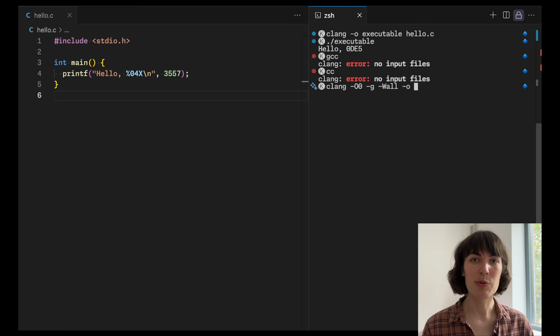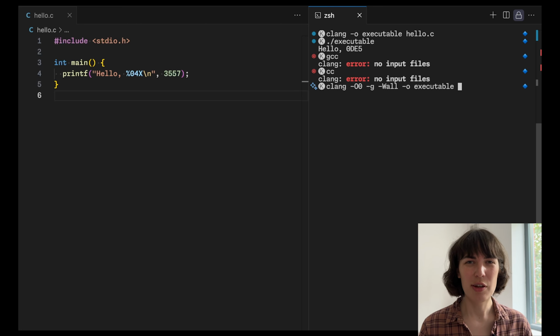The lowercase o, as we've seen, decides the file name of the output executable. If you don't put anything in here, you're going to get a.out as the output file name. Worth noting here that C compilers don't always produce executables.